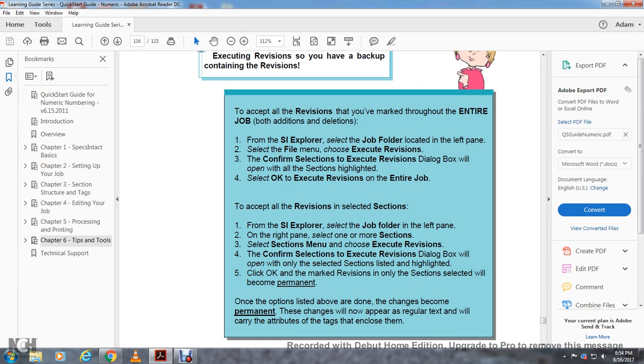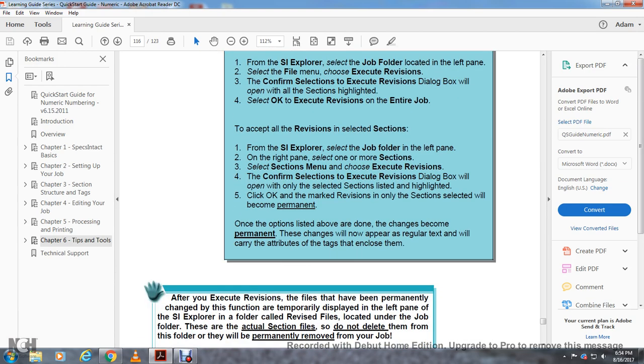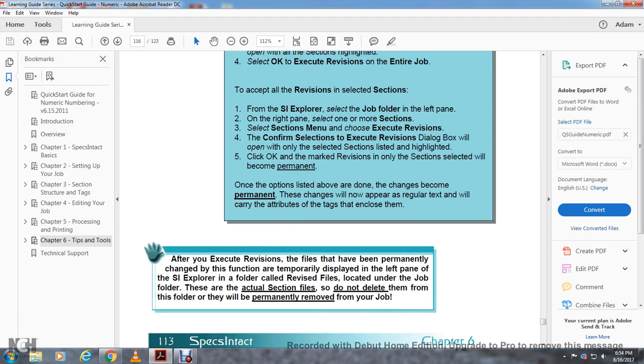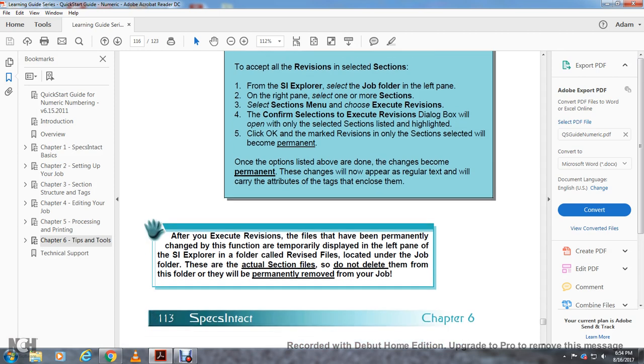Once the changes become permanent, they will not appear with the regular text, and will carry attributes with the tags that enclose them. After the revisions are executed, the files that have been permanently changed by this function are temporarily displayed in the left pane of Specsintact Explorer in a folder called Revised Files, located under the job folder. These are actual section files, so do not delete them from the folder, or they will be permanently removed from your job.